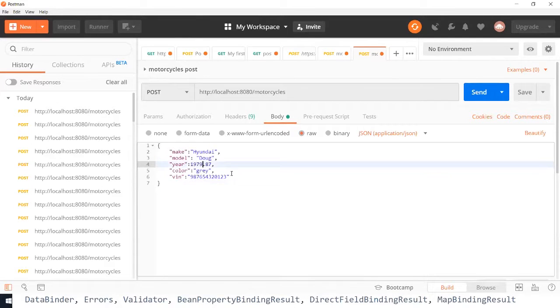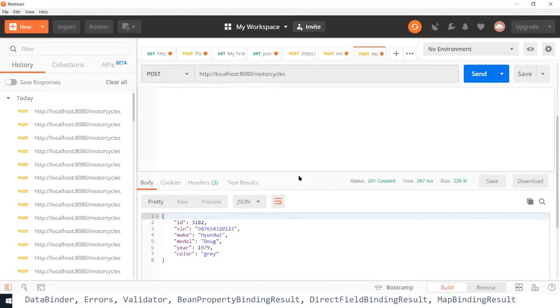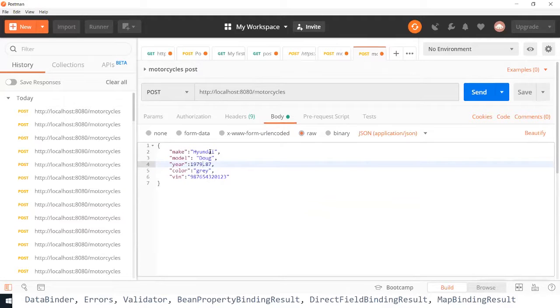All right. All of this is going to work fine. Let's take the happy path to make sure that it works like it's supposed to. I've got my Hyundai Dog from 1979. All right, now what's going to happen when I don't pass in a make? What did I say? Can't be empty? We'll just make it up. What's going to happen?